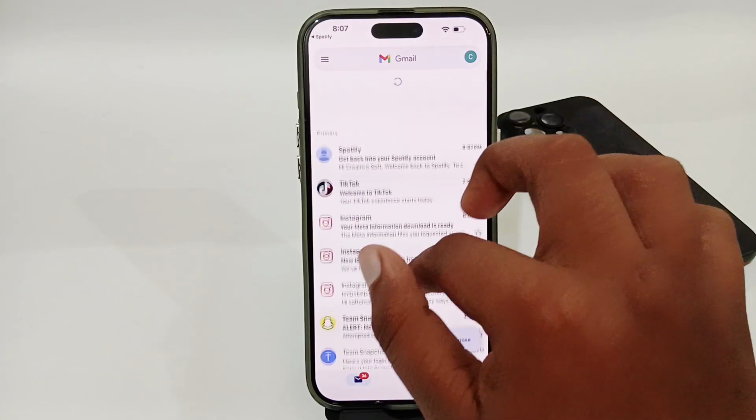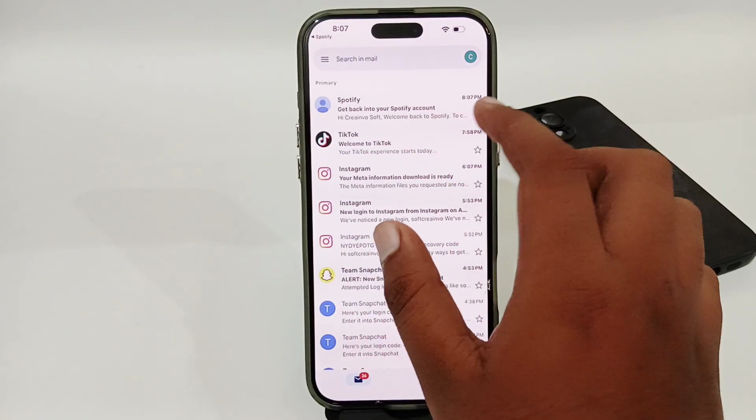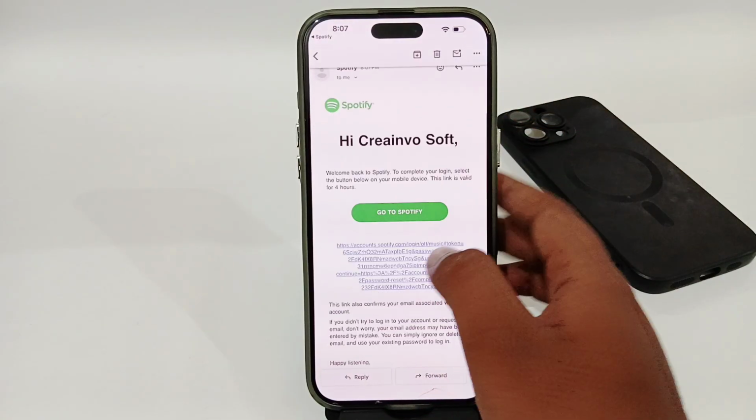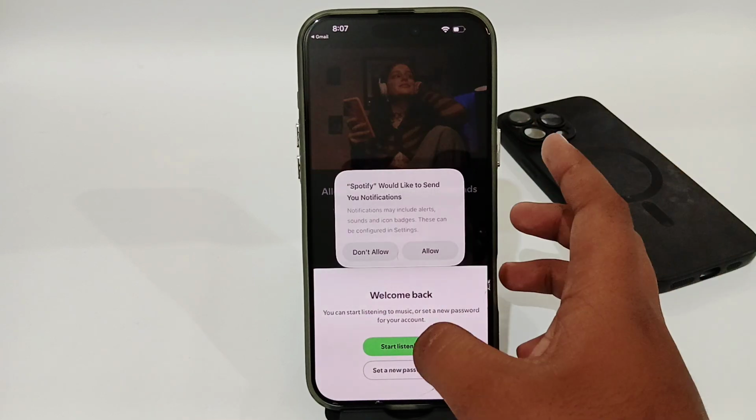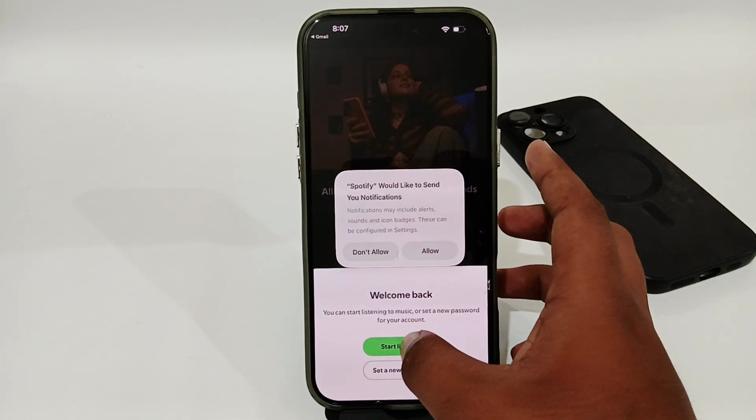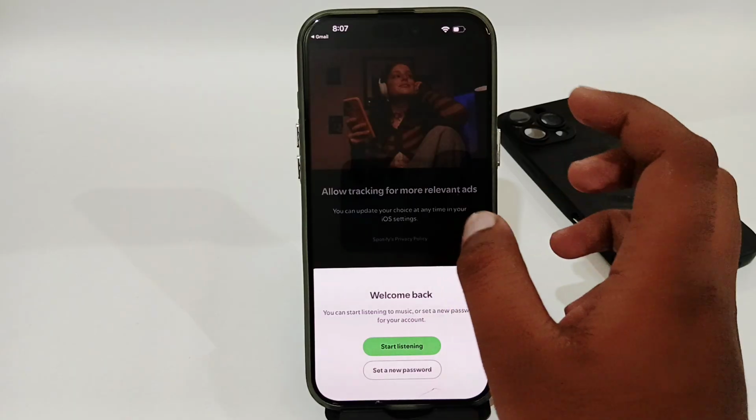and here you have to wait for the Spotify message. Simply tap on it and then tap on this link. Once you have tapped, you will be automatically logged into your account.